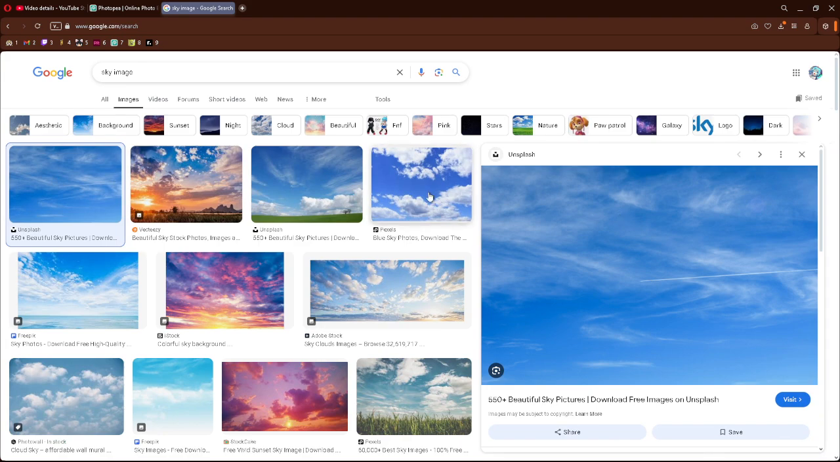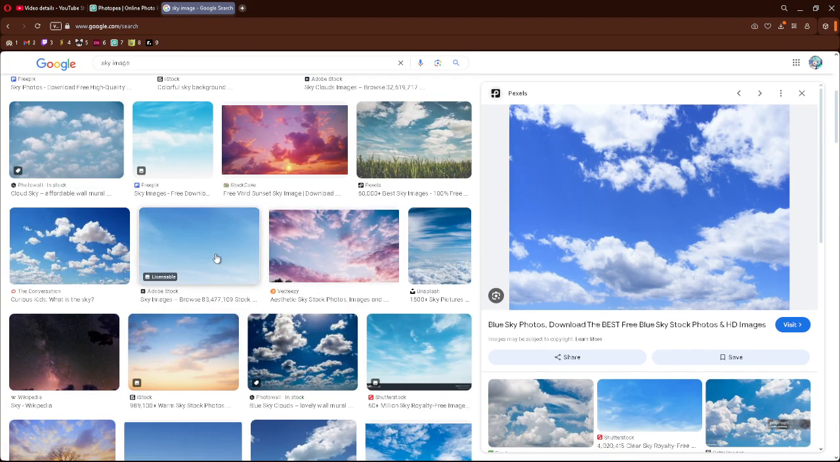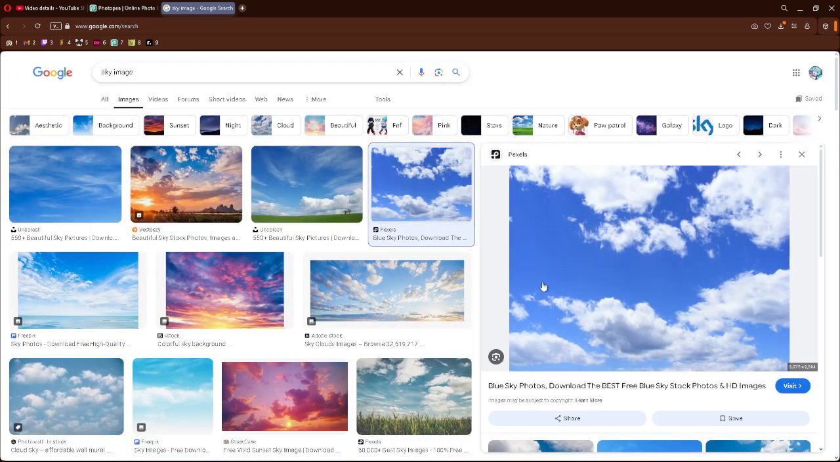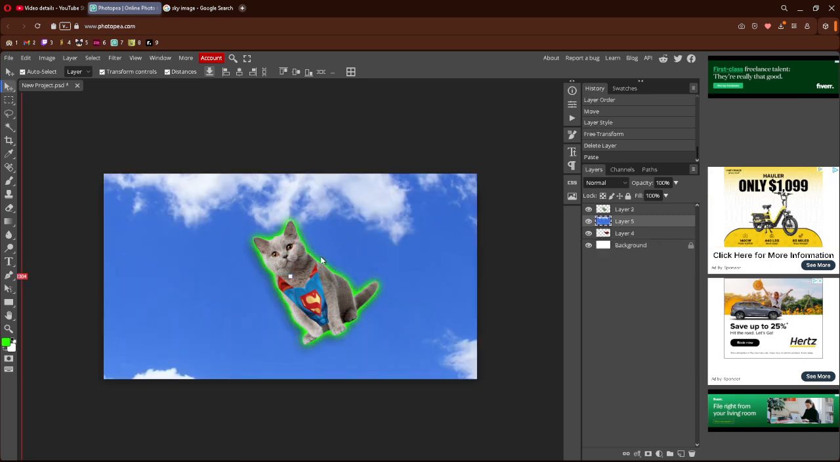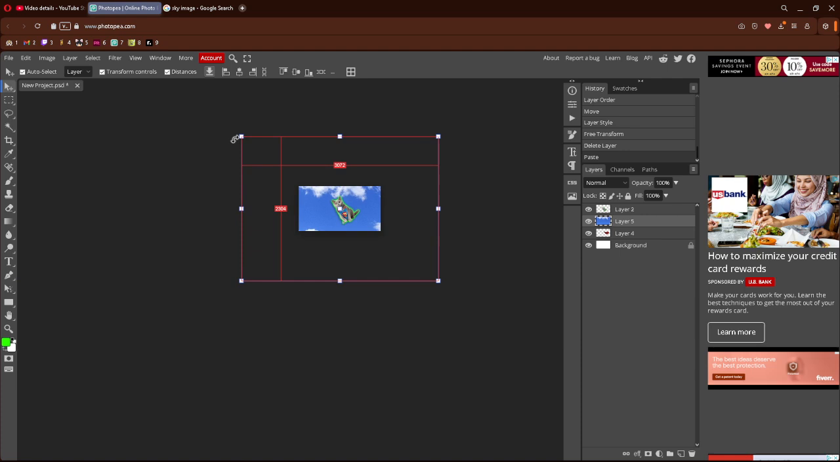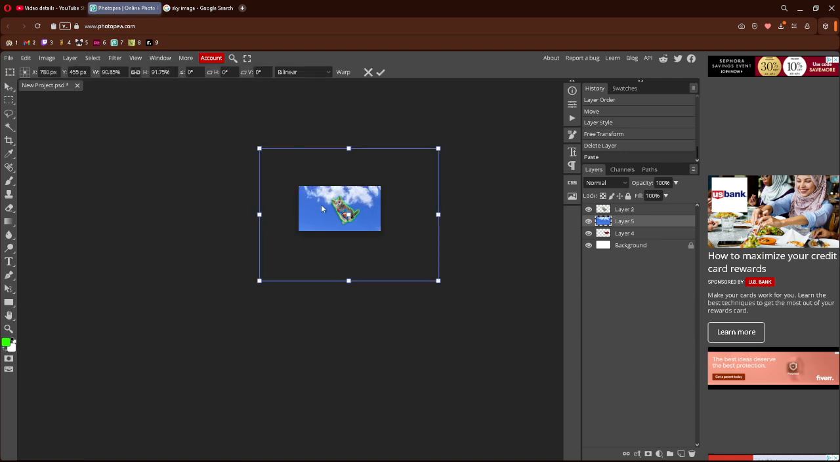Copy. I want to copy one that's cooler. This one looks really blurrable. Okay. Copy that one in. Bam. We might also have to size it down a little. You know what, that looks good enough.